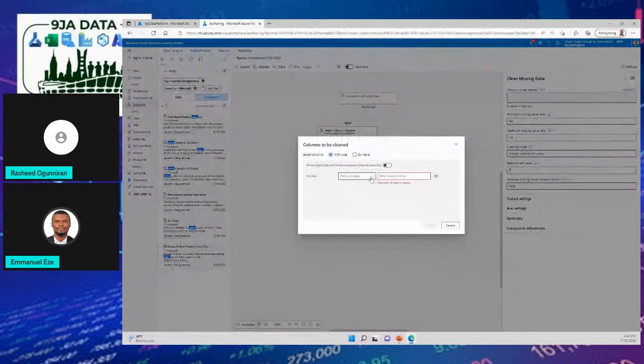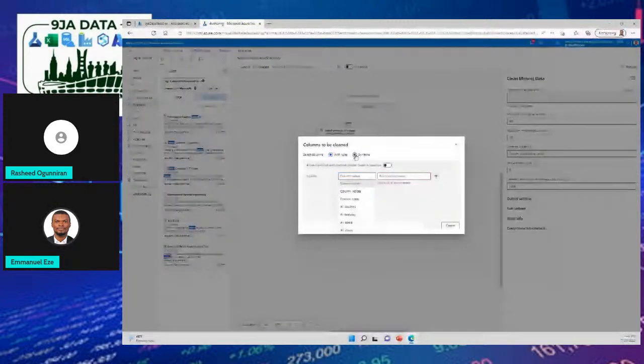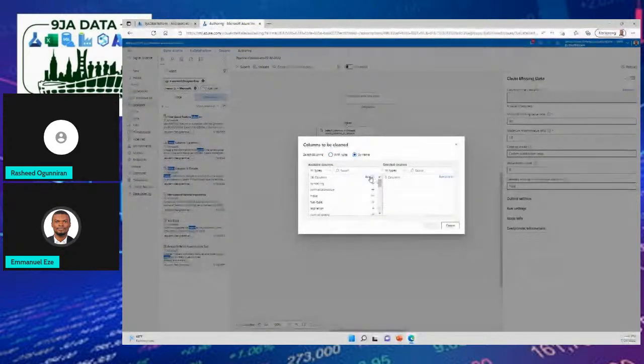From editing columns, if there are 3 columns that I want to perform this operation on for cleaning out missing data, I can select those 3 columns. Maybe I want to go with the approach that I did earlier by passing all of the columns and then work on that. I can go ahead and do that. Otherwise, I can just stick to using the rules.